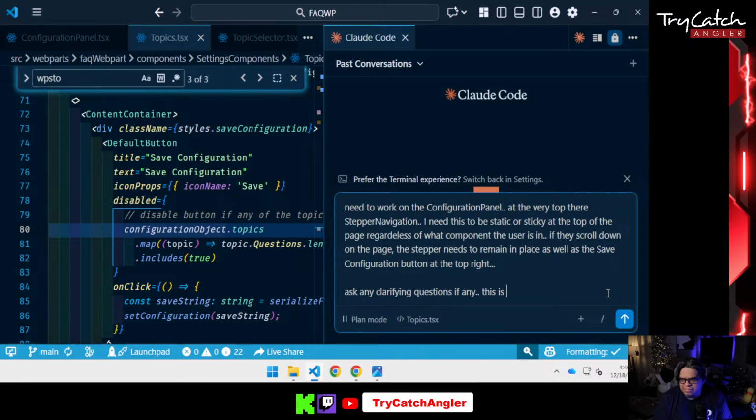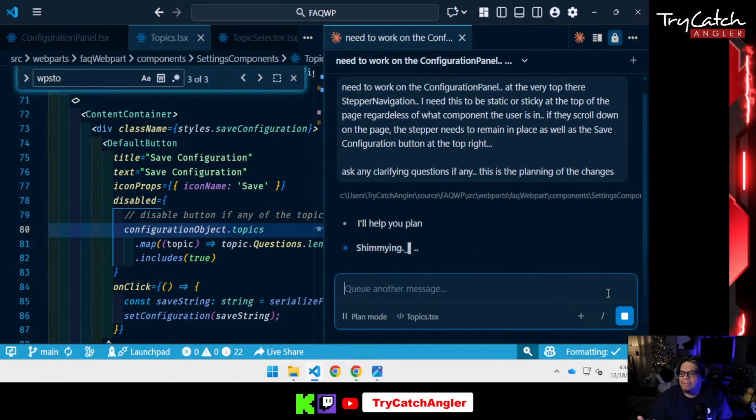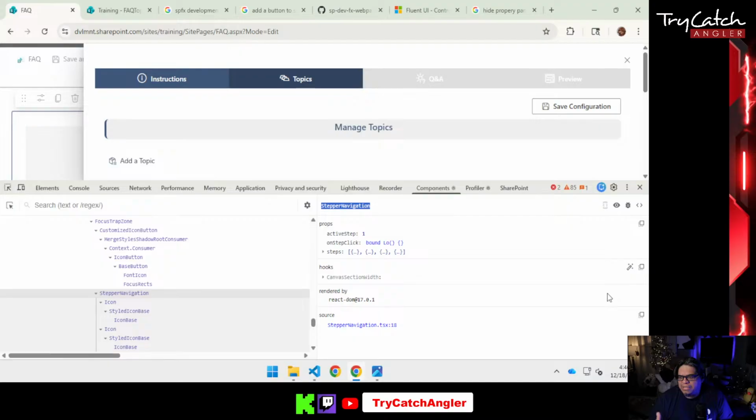This is the planning of the changes. That way we just go through a plan. We establish a plan on what needs to be done, and then we can move on to build and work on the next thing. So I'll handle it this way for now.